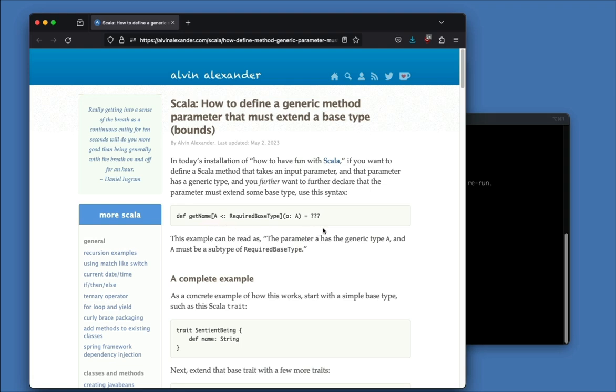And this is more of a generic example. I hate to overload the word generic, but here I'm saying that anytime you create a function and you want to make sure that the parameter you're taking in right here is of some particular type, the way you do that is you say A followed by this symbol right here, and then you have that required base type. And the way you read this, again, is that the parameter has the generic type A, and then when you come back over here, it says that A must be a subtype of whatever the required base type is right there.